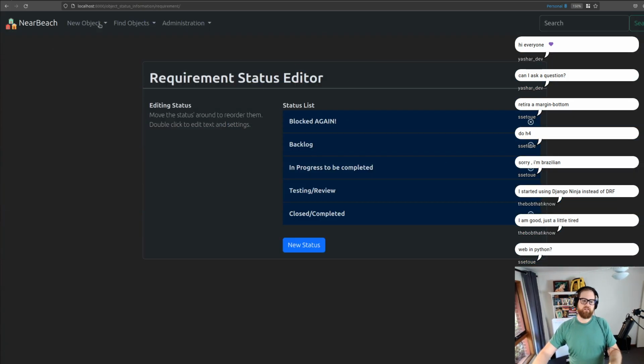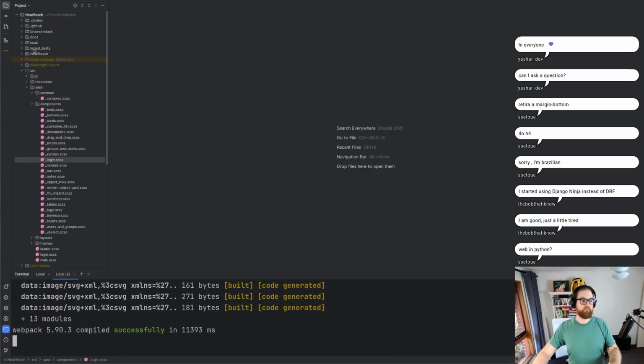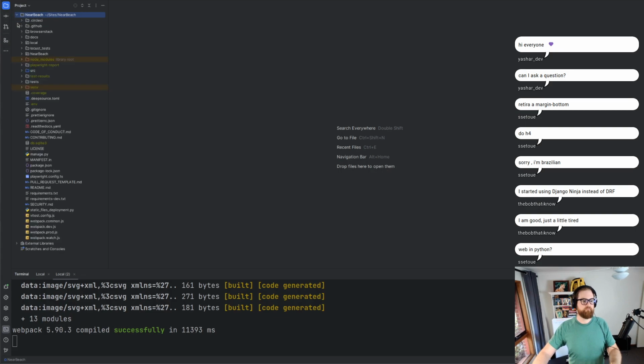There's no way to get back to the previous page. So what we're going to do is implement that right now. It won't take too long. It's a very quick thing to do.